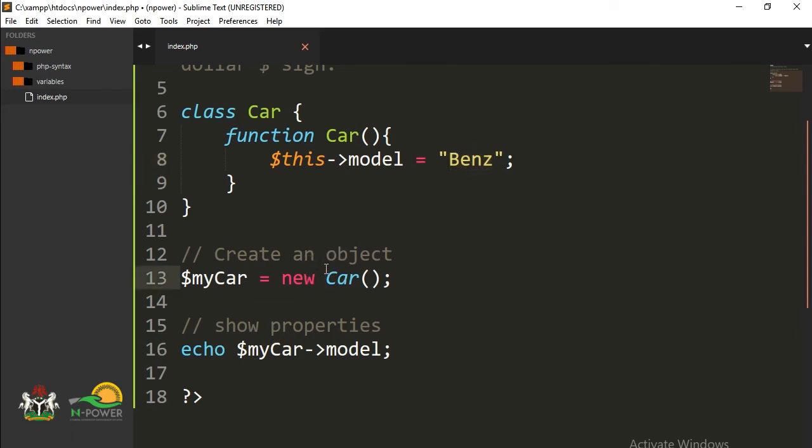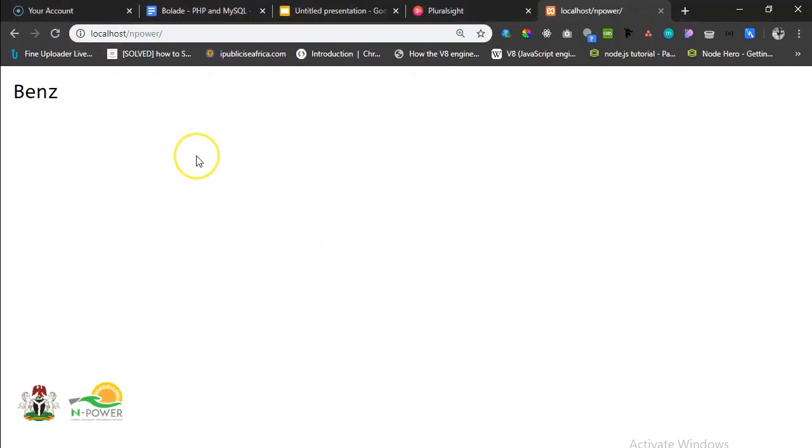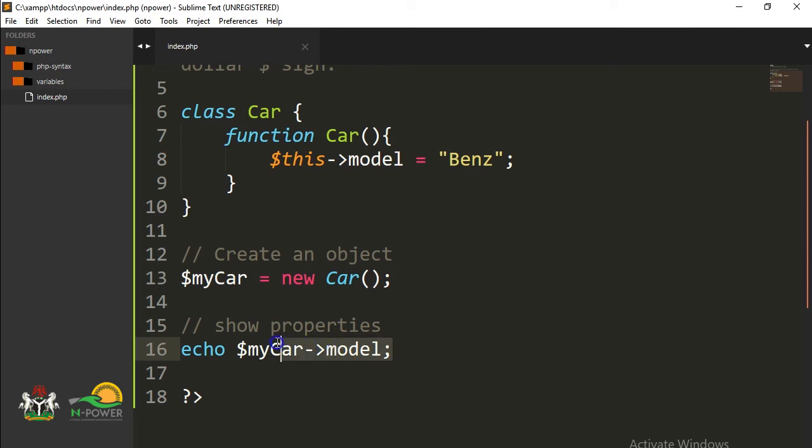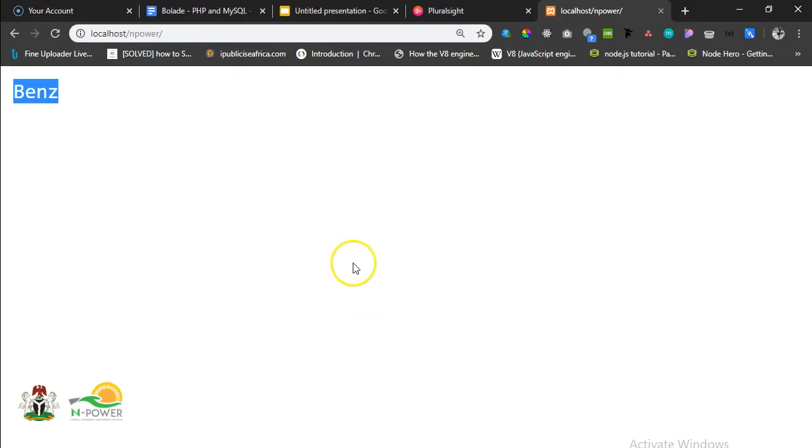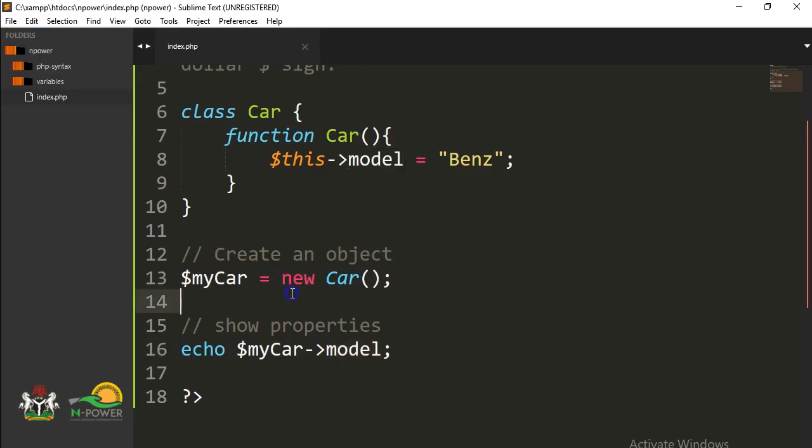Now let's save and take a look at our results on the web browser. So now on our web browser, we have the result Benz. From this example, you can see that I'm actually printing out the property of my car, which is the model of my car, which is what we have on our web browser. That is how the object works in PHP. We'll dive deeper into objects and arrays as we progress in the course of this tutorial.